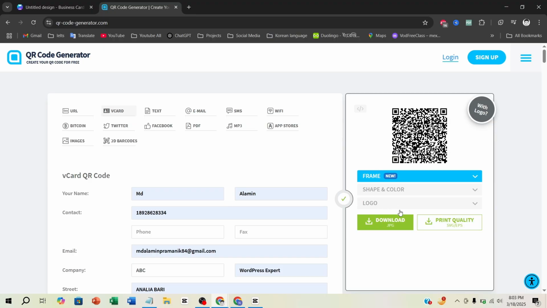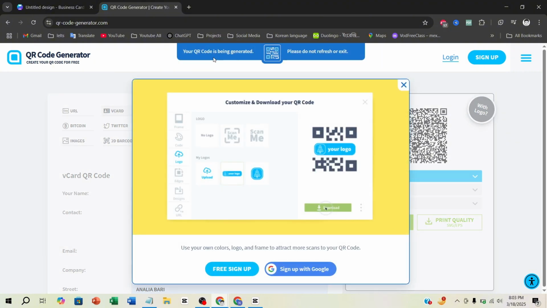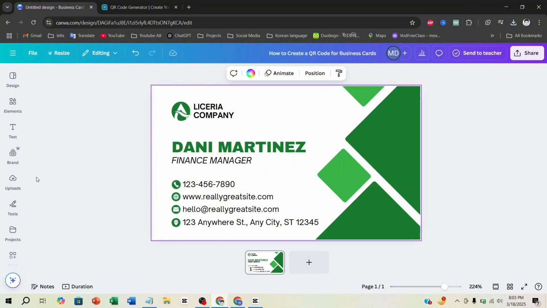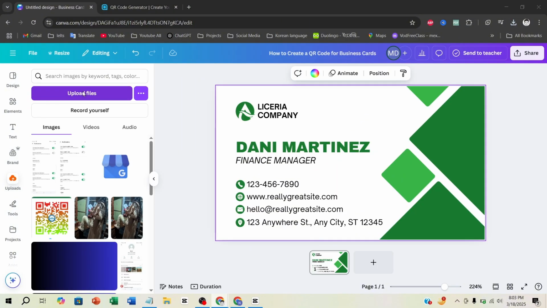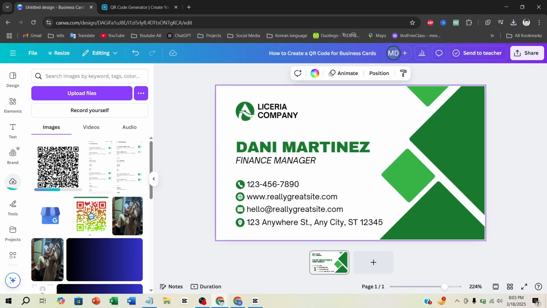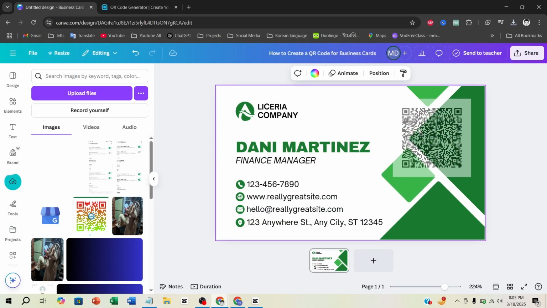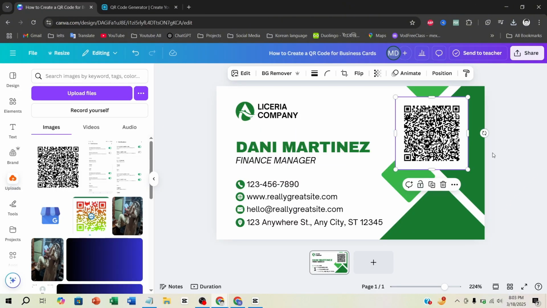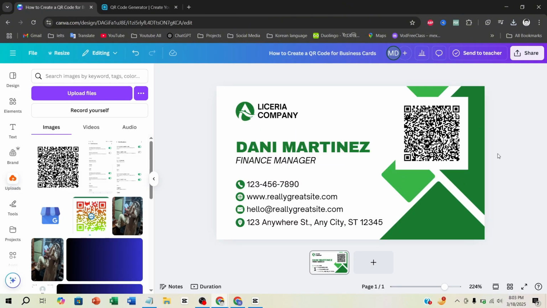To download the QR code, click on the download button. The QR code will be automatically downloaded after it is generated. After downloading, I will upload this QR code on Canva. Click on upload and upload files. Select the QR code and drag it to your design. Adjust the size. We have successfully created a QR code for our business card.